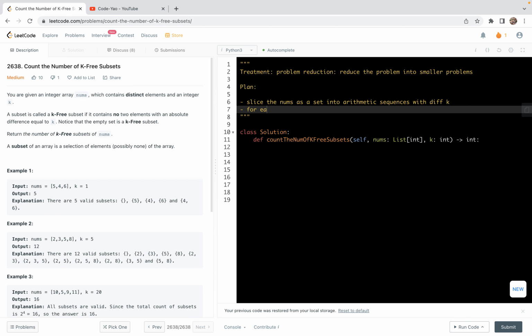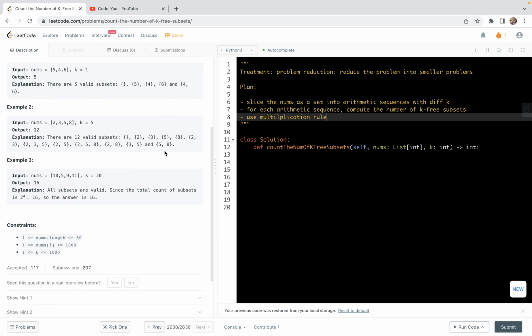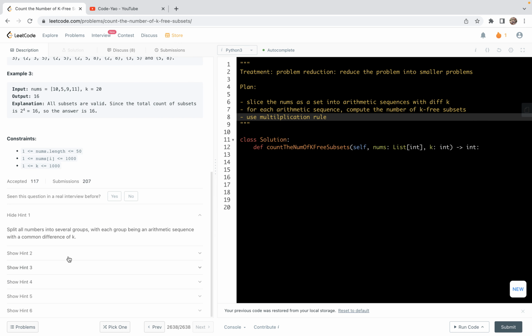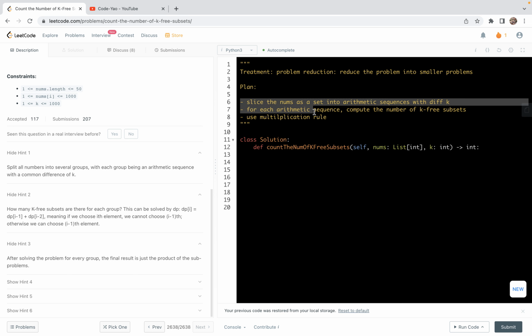And then for each arithmetic sequence, we compute the number of key-free subsets, and then we just apply the multiplication rule, or product rule. This is partially following the hints. But if you have some background in mathematics, this procedure will be very straightforward.